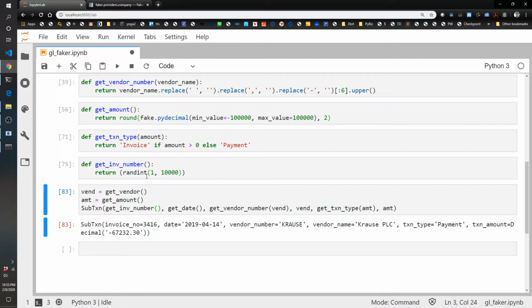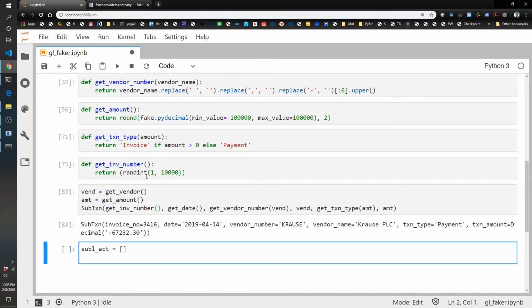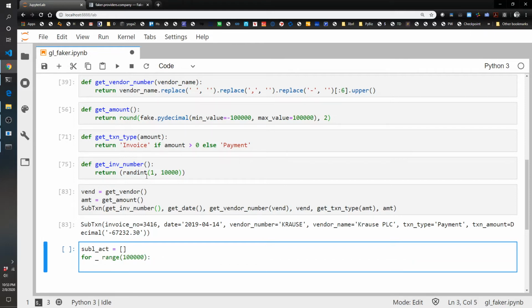What we want to do is create, say, 100,000 individual lines and export that to a CSV file. And that'll be our fake subledger detail file. So we're going to basically iterate. Subledger activity equals empty list. We're going to do this really simple. For blank, because we don't need to actually use this variable, we just want to iterate 100,000 times. So for that, in range 100,000, maybe TXN equals, actually, we're going to have to just basically redo this.